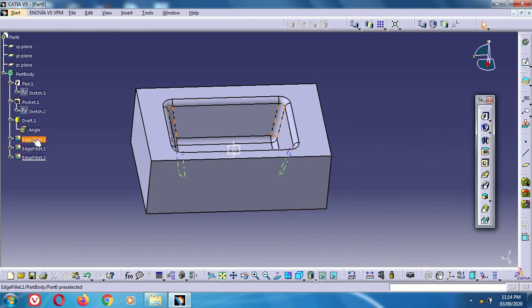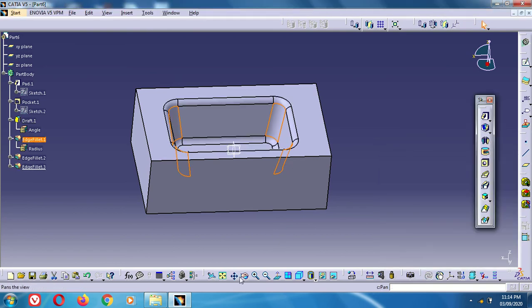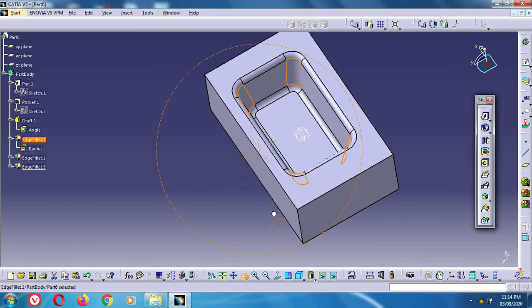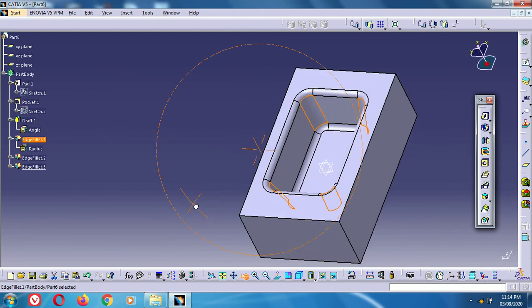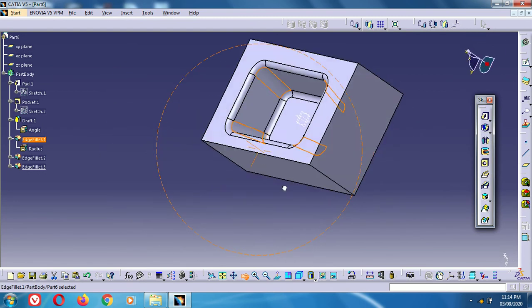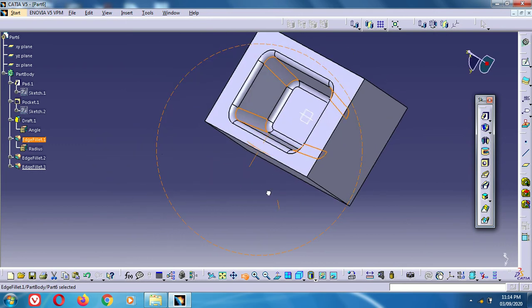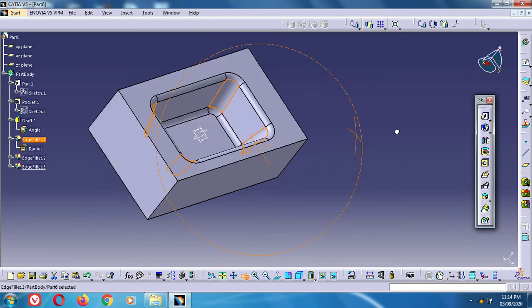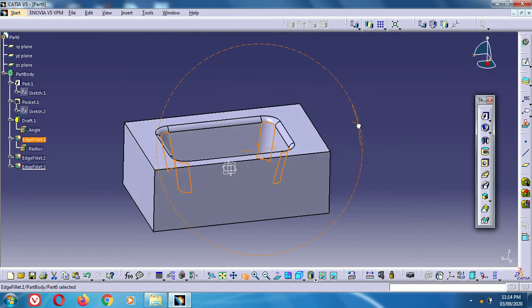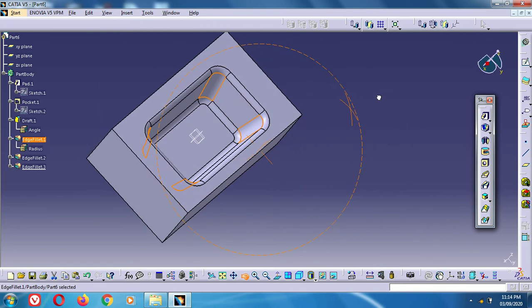Again we can change the fillet. Suppose I want to increase the radius of fillet from 5 to 10. So click 10. See the preview. The required dimension we can change. So this is the use of the drafted fillet command with the hole. We can prepare any type of component with the help of this command.